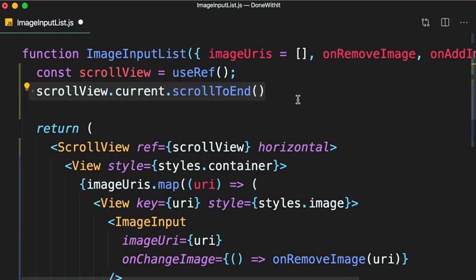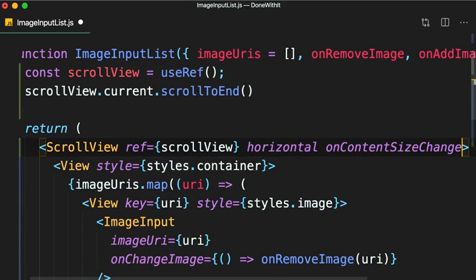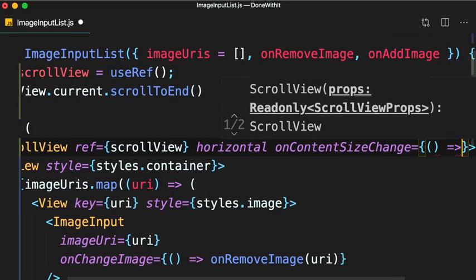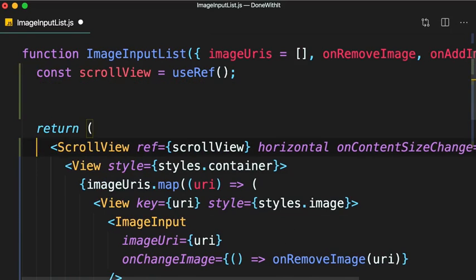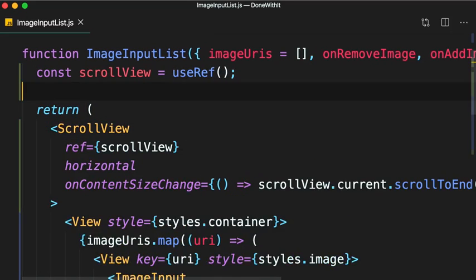But where is the right place to call this method? Well, this component has a prop. It's actually an event. It's called onContentSizeChange. So when the size of this container changes, this event gets raised, and this is the moment we want to scroll to the end. So here we pass a function, and then call this method. Okay, now let's save the changes.